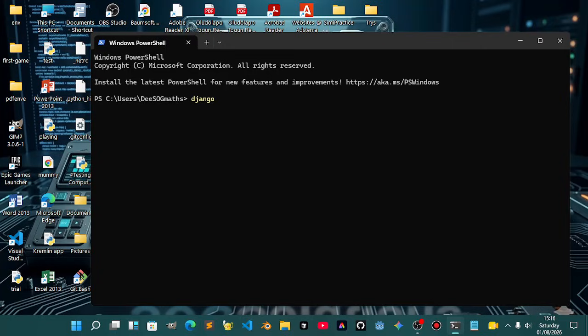Let me navigate to my desktop. Let me create it in desktop. So in desktop, let's run django-admin startproject. Let's call it home, since we want to create a simple home page. Django starts that up for us, and in a few seconds now it should be done.